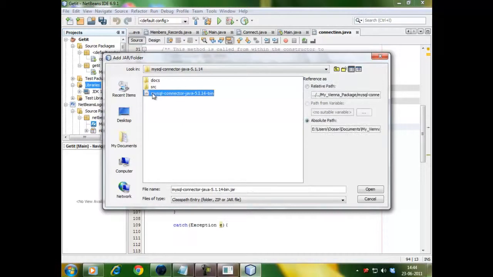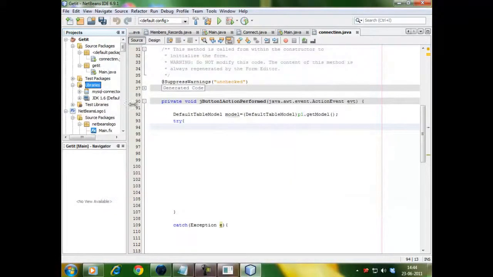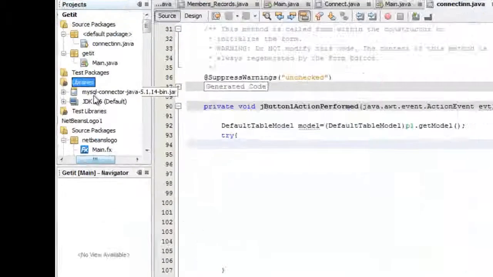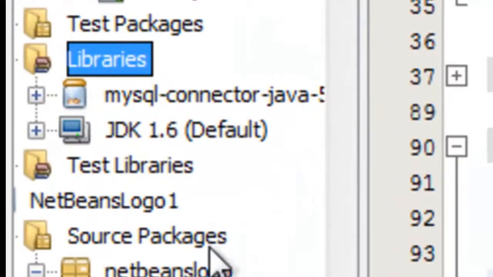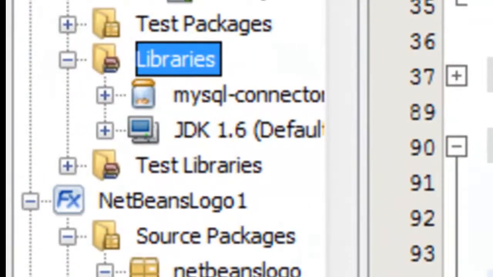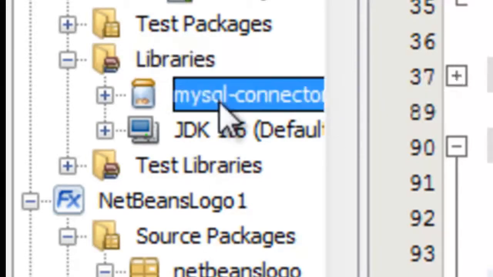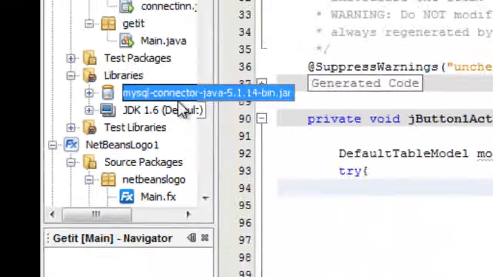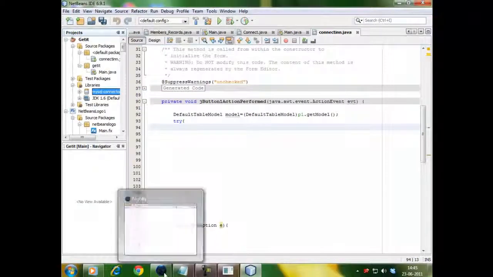See, this one, open. Now see, this one has been connected here. It's not connected, it's a jar file you have to insert in it. Without that, the connection will never be possible. Okay, so this file is under the description, and you can enter the description.